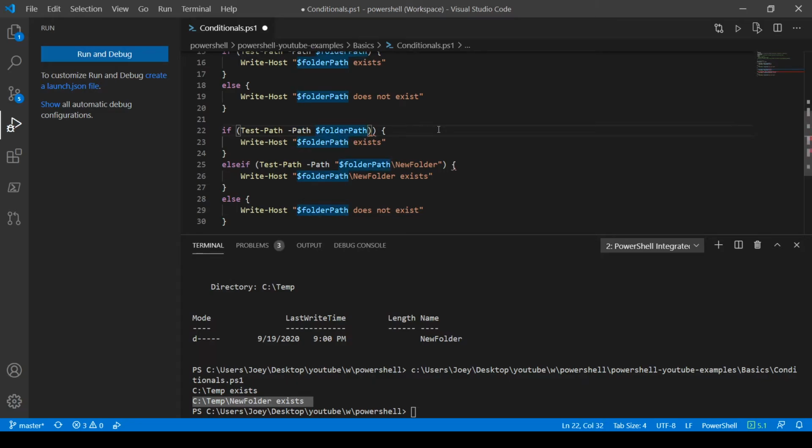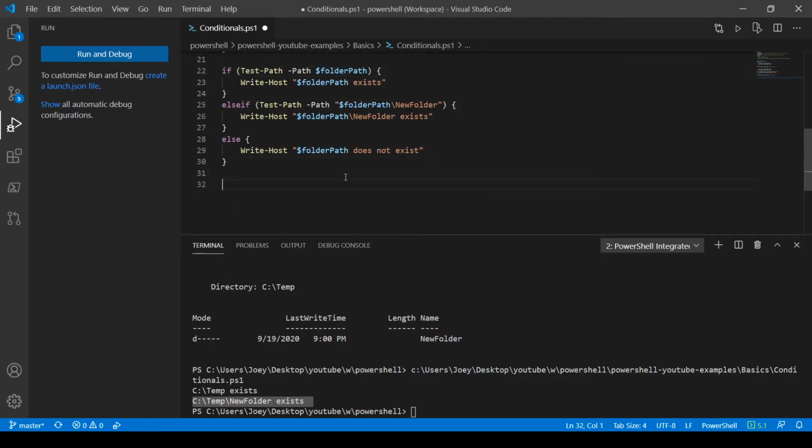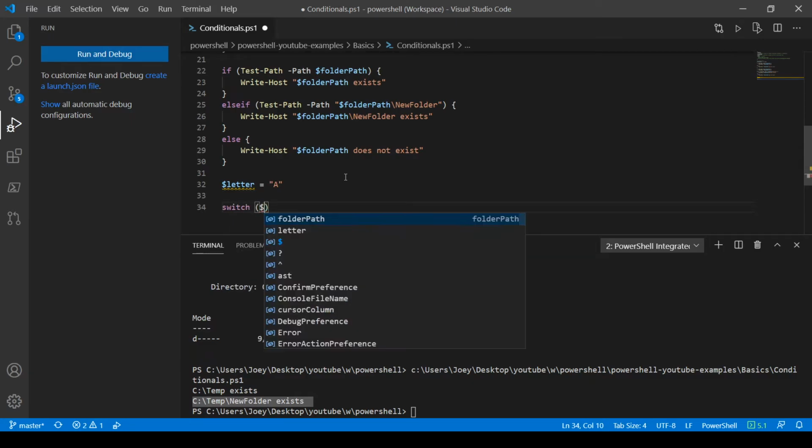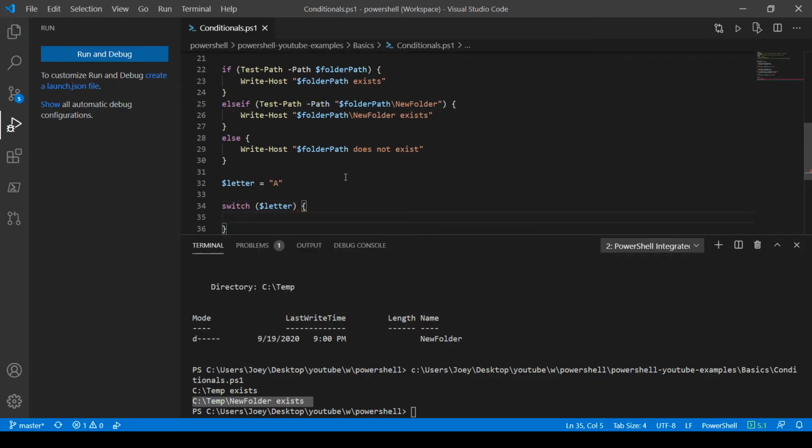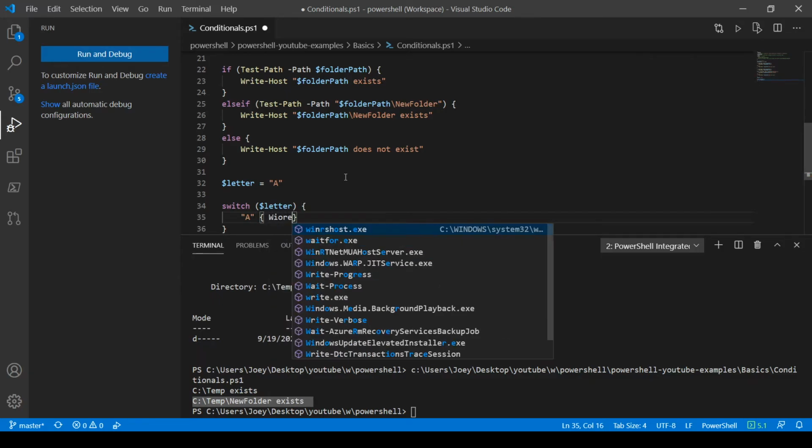The other one I'm going to show you briefly here is just a switch statement. So we can do switch off of a string. So let's just do letter equals A, and then we'll switch. There's some advanced switches as well. I won't go over those now. And we'll just flat switch over a string. So this is, again, a conditional. So we're going to say A here, and then execute a piece of code.